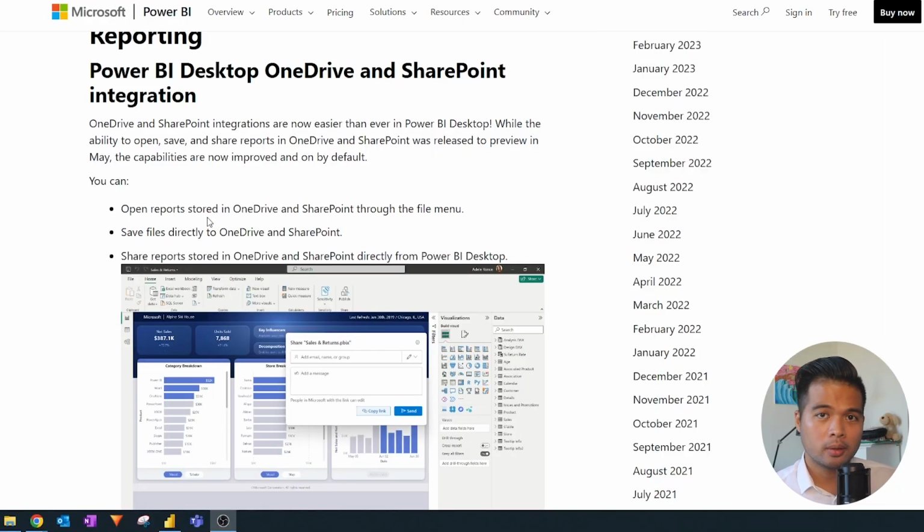So let's get started with the updates that came out this month, starting with this Power BI Desktop, OneDrive, and SharePoint integration. Now, this is actually not a new feature. It's a feature that was released a few months back, and now with this month, they're revisiting it because there's been some new updates or upgrades in this feature. There are now a bunch of new things that you can do with this integration. A few things to note would be you're now able to open files. You can now save files from Power BI Desktop into OneDrive or SharePoint directly. You can now also share reports stored in OneDrive or SharePoint directly from your Power BI Desktop.